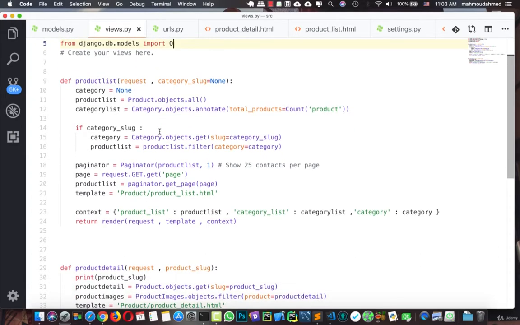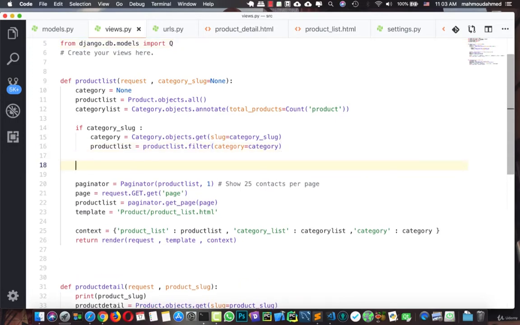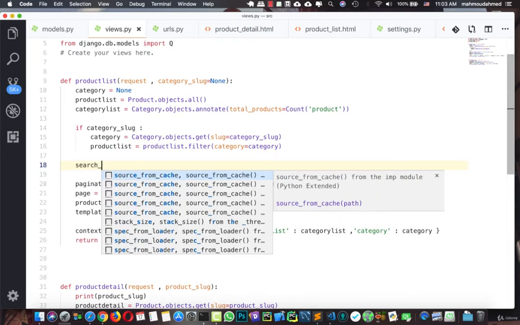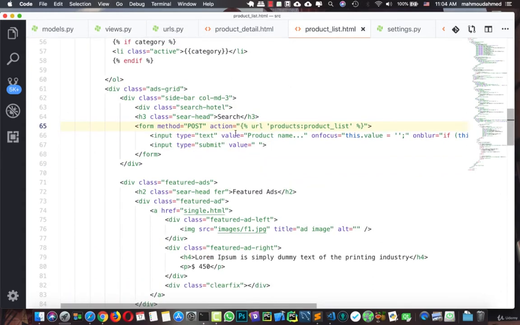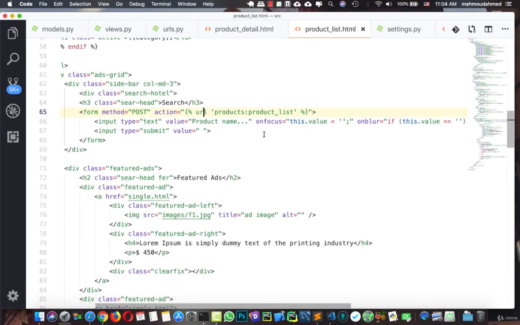First we need to import this in our code like this. And in our list view, we need to filter the search. First of all, after this category, we need to add the search. So we're going to say search query equal to, and we need to get the data from our search form. So here we have the input, the value, and we have inclusion, focus, and so on.